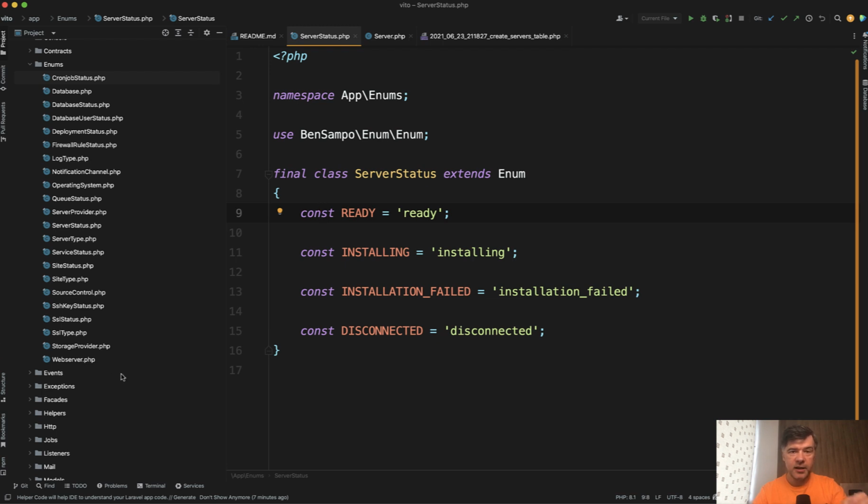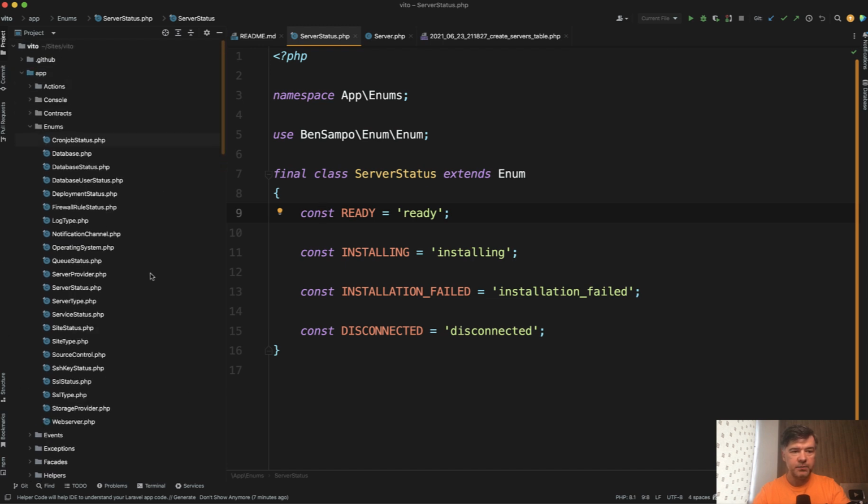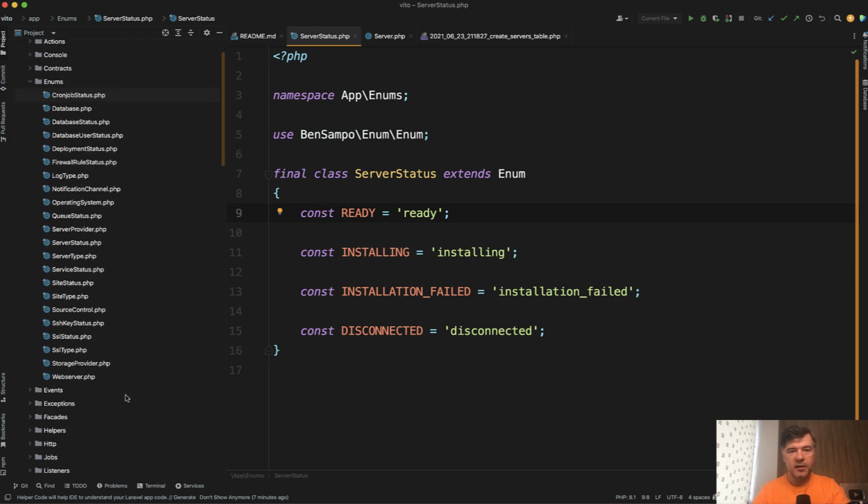The first thing that struck out to me was the number of enum classes. So app enums has this many files. So it seems like enum logic is throughout all of that project. And let's see how it works and why.